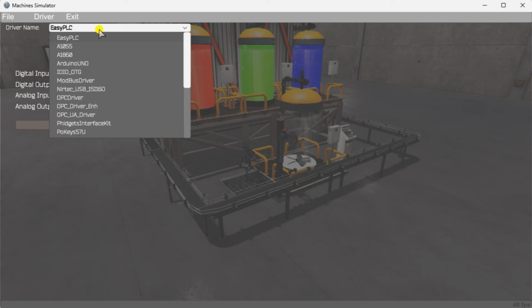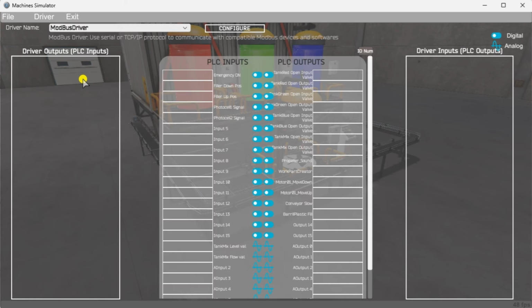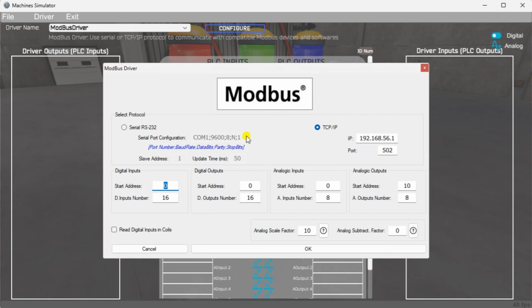Under the driver pull-down menu, select Modbus driver. This driver will communicate Modbus TCP, Ethernet, and Modbus RTU, serial. Select the Configure button. We can now enter the information for our Modbus driver. Select TCP IP. This means the Ethernet port on the computer will communicate with the Do-More PLC simulator. The digital inputs from MS to the Do-More PLC will be MI1 to MI14. This will start at address 0 due to the offset of 1.